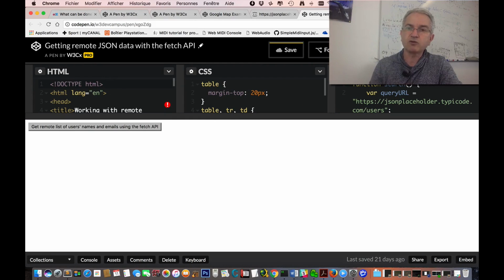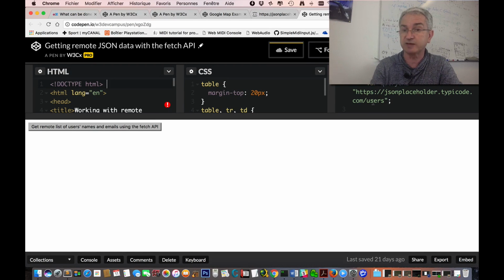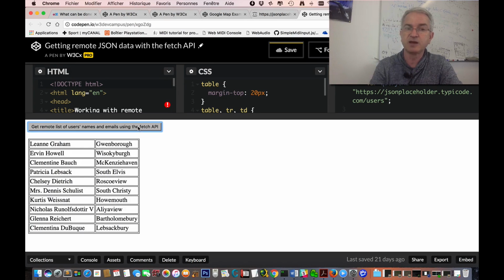You can also work with remote data. So in this code, I'm just sending what we call an AJAX request to a remote server to get a list of users. And once I get this list of users, I just use the HTML table JavaScript API for building dynamically tables. And I use this API to display the data that just came from a remote server.